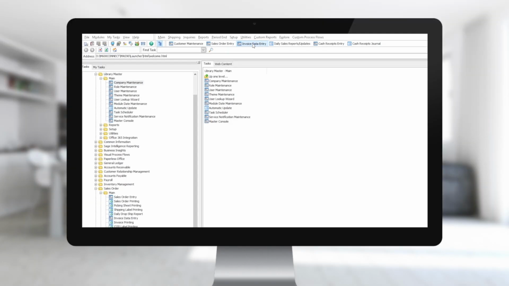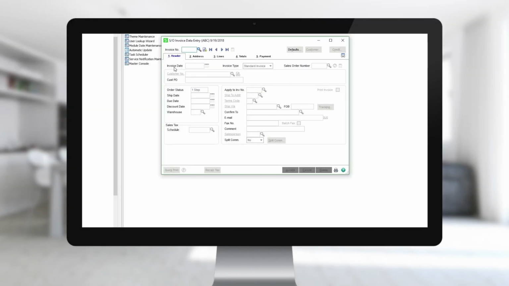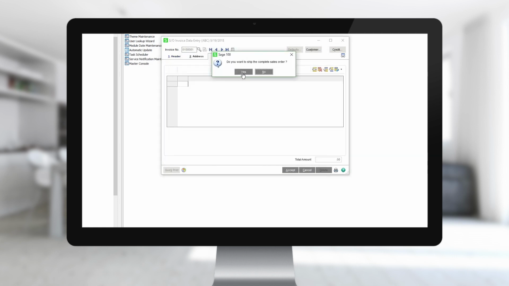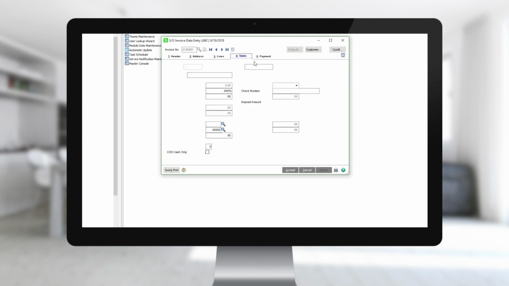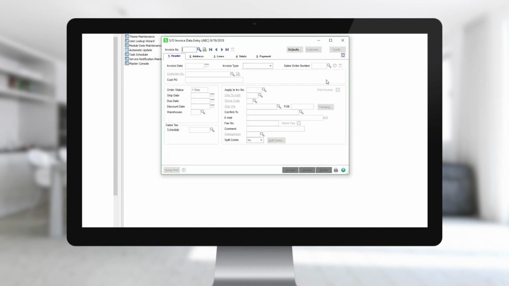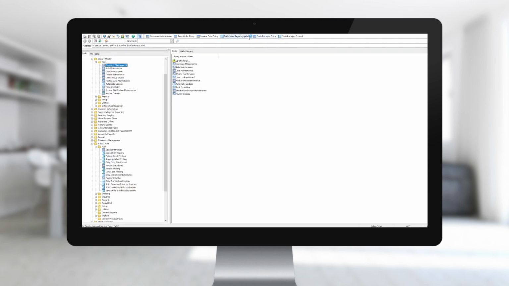I'm going to show you the posting of that sales order all the way through invoicing. So I'm going to pull my sales order into the invoice. I'm going to ship it. My credit card information comes through, and I'm going to do my sales reports.